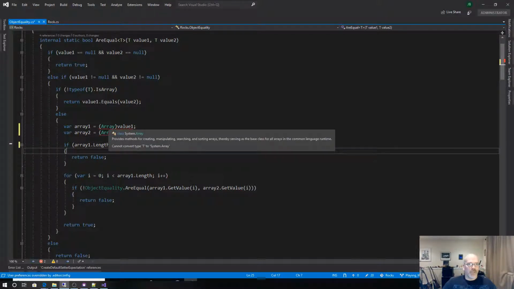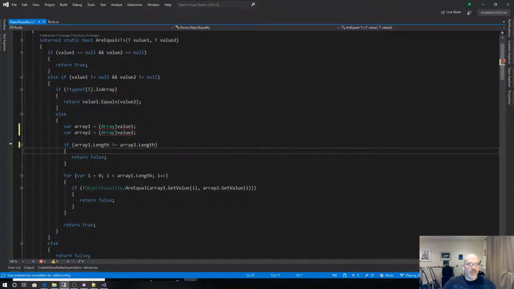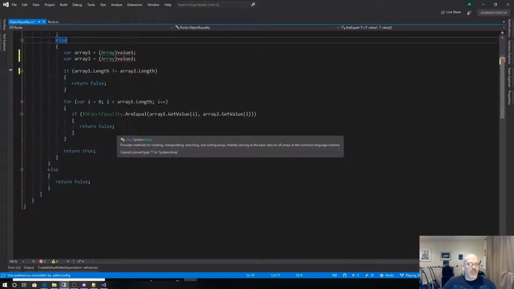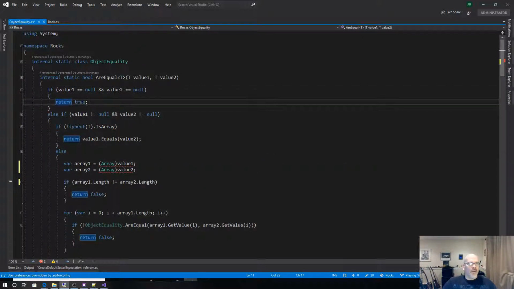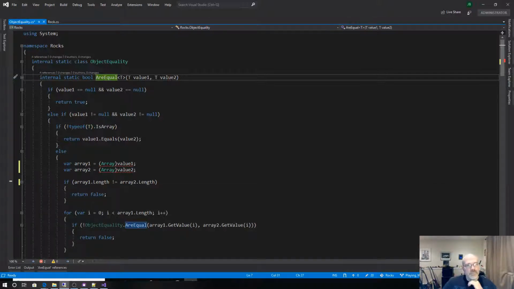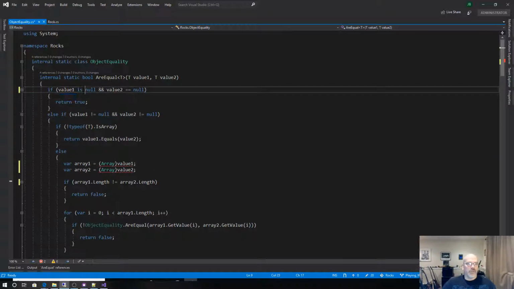Now why don't you let me do that? Cannot convert type T to System.Array. Really? Wasn't that cute? Isn't that cute? I wish it offered to here. They say is. I think that the is is slightly better, slightly cleaner.